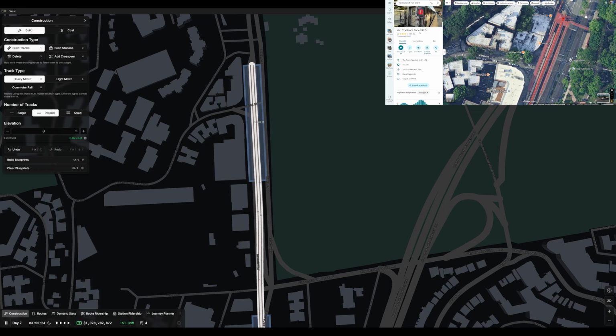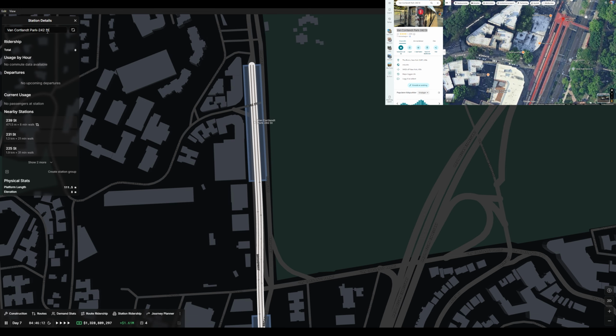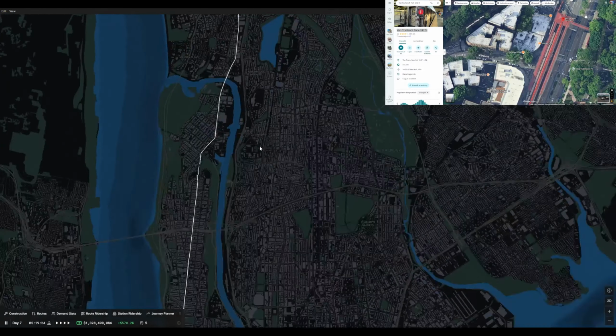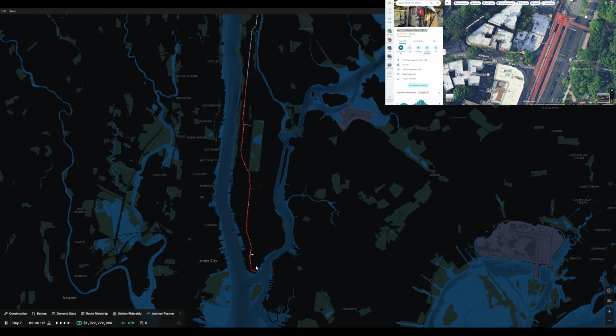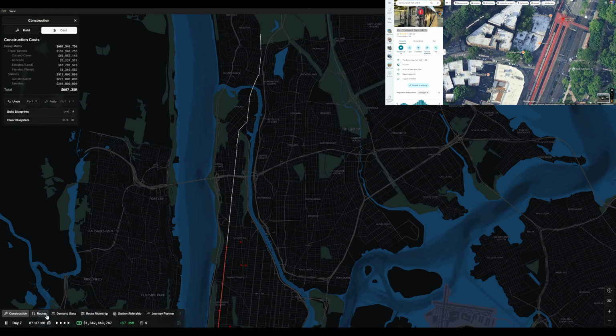And then I just want to copy the name here. This means actually we built the entire route of the one train, which you can see all the way from South Ferry, the rest of Manhattan, and then a little bit into the Bronx. That's gonna cost us, this extension, 687. That is about half one, so that is definitely possible.